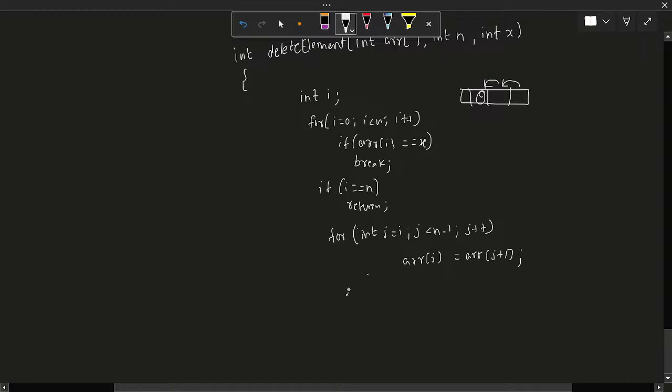So finally, return n minus 1 element. So in this case, if you see here, the time complexity would be theta of n. It is a linear time complexity. Okay.